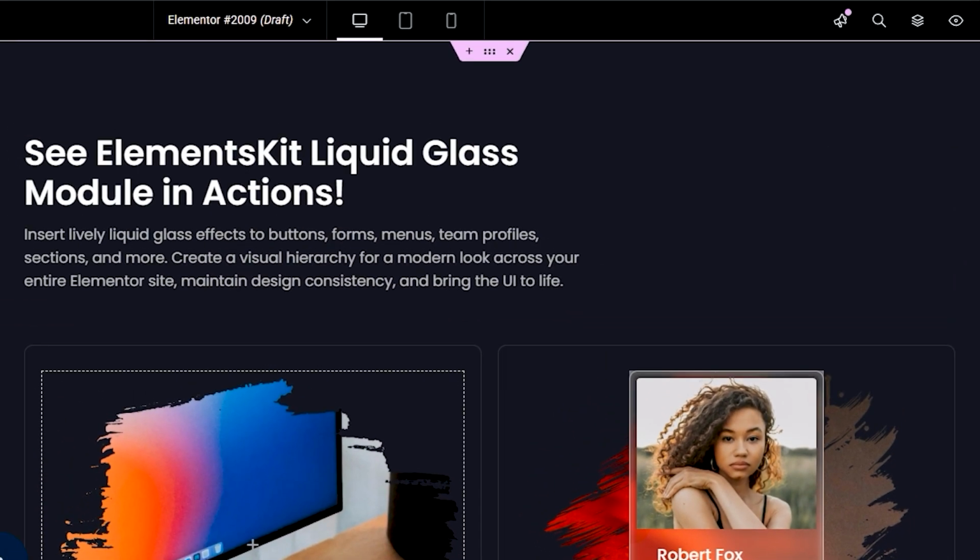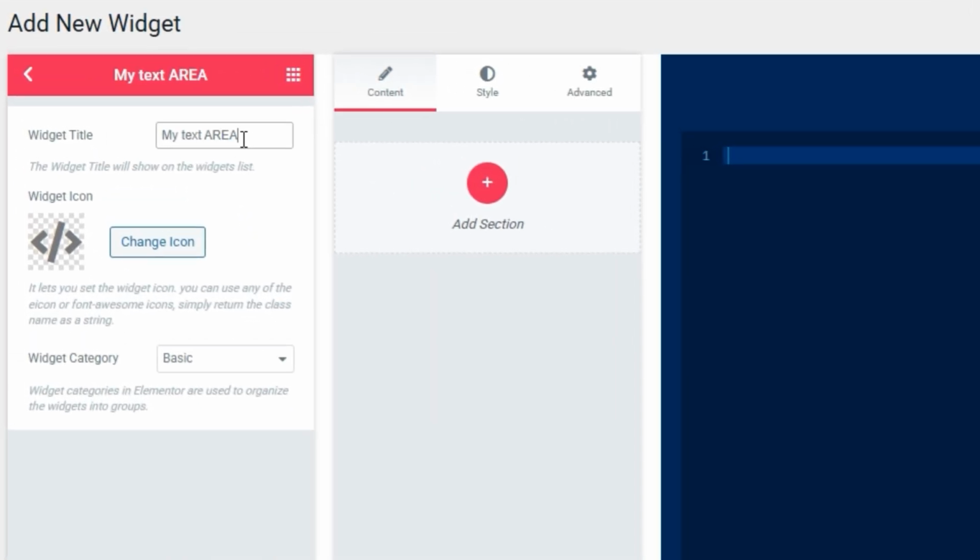And if you need a truly unique tool, our Widget Builder allows you to code your own custom widgets right from the dashboard.